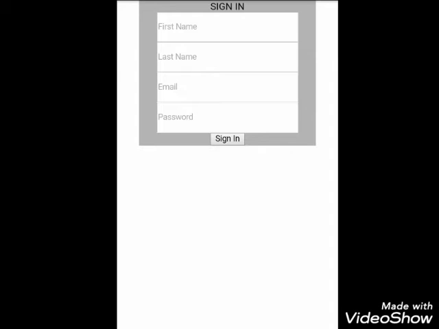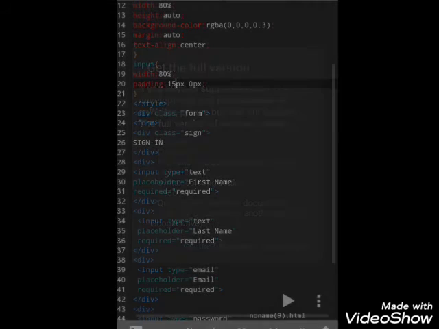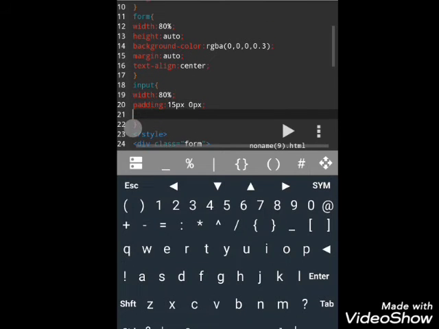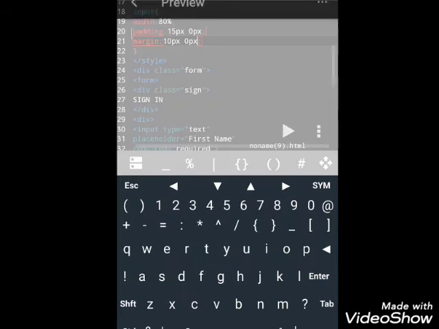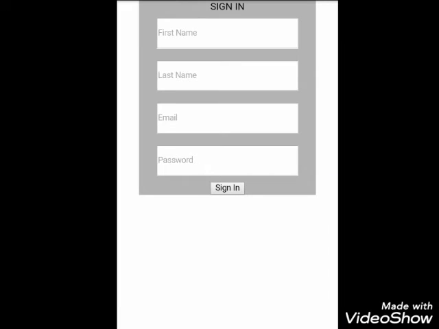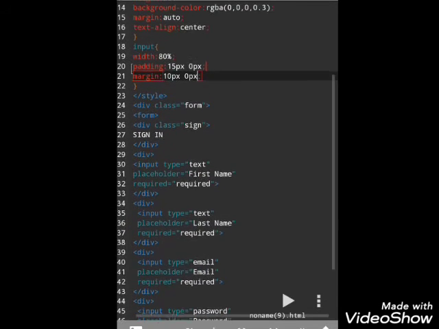Now we need these things to have margin in between themselves. So I'm going to use margin. So margin top and bottom should be 10 pixels. 0 pixel, 10 pixel. I think that should be good. Yes, that's good. We are good to go.